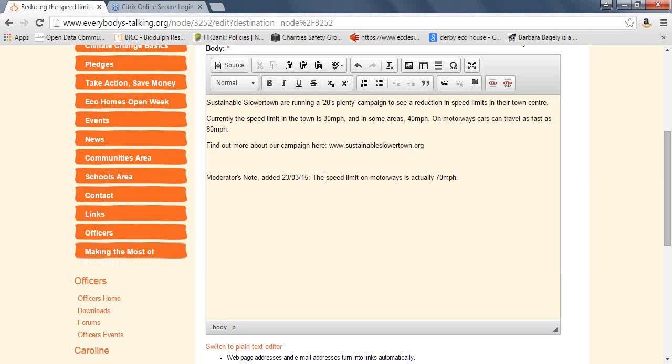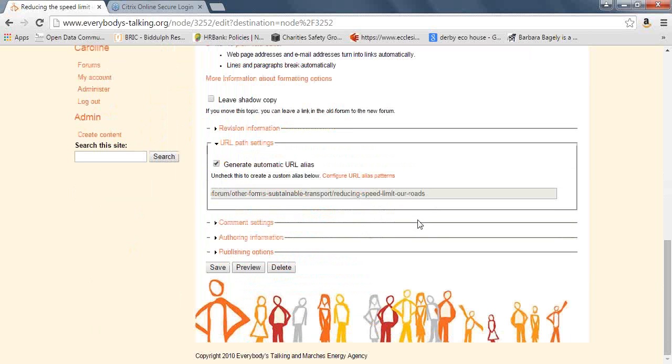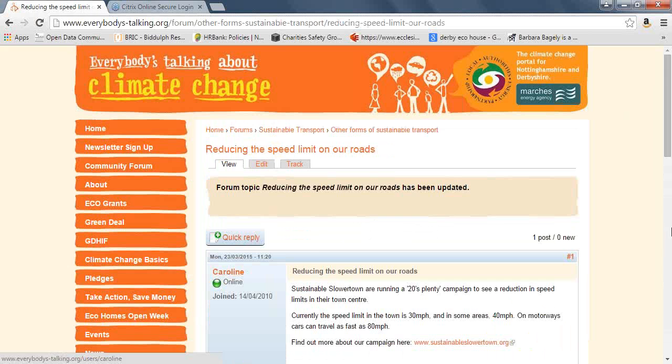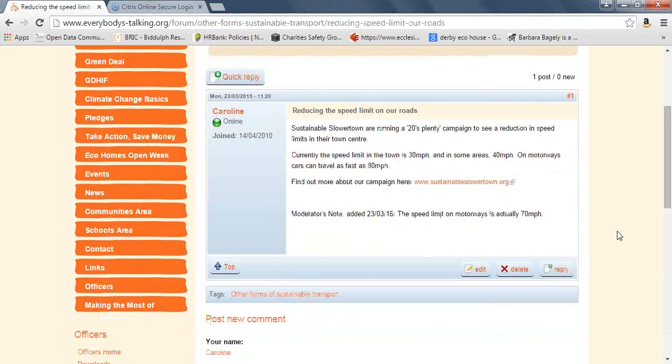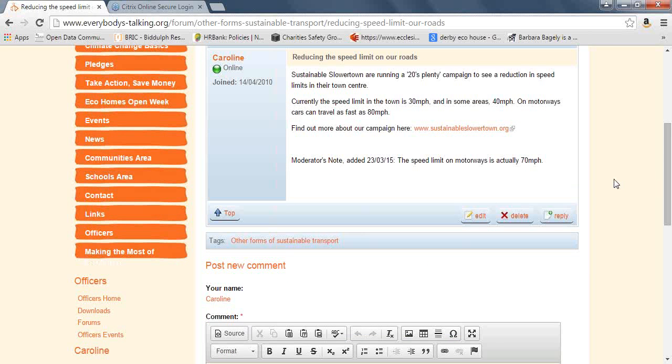If you're going to do this, please be sure of your facts first. And if you're not sure, you could always post a reply saying, can I just ask you, is this fact correct? Where did you get that fact from? If you're not sure, do that rather than trying to correct it if you don't know. And then scroll down, and again you can preview first, or you can simply save. And that's now there. That now appears for anyone reading that post.